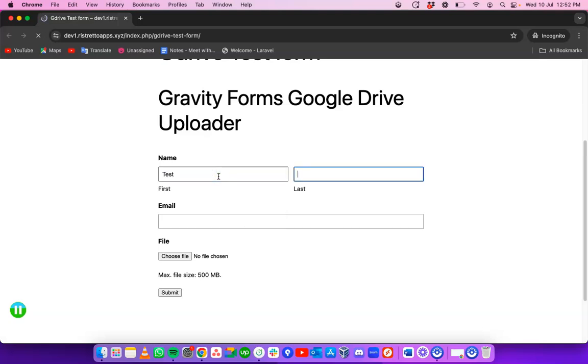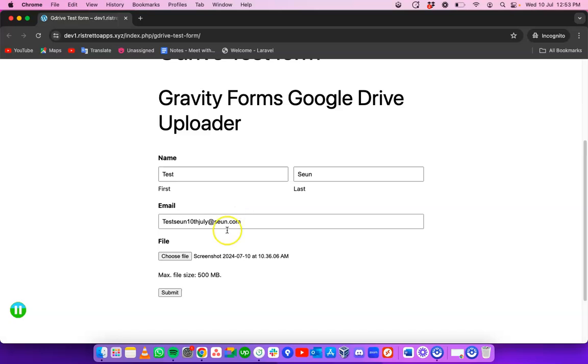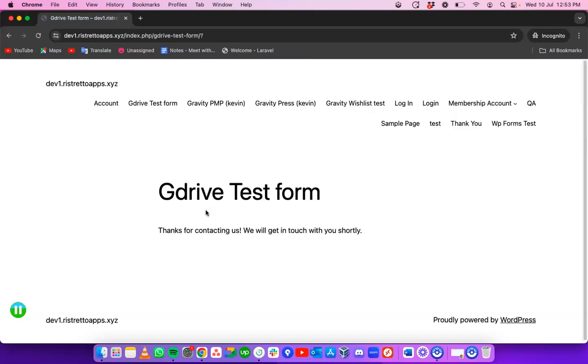Let me just use test Shawn, 10th July at sean.com. So I'll just choose a file I want to get uploaded. Let me just select this screenshot, then submit my form. Okay, so my form is submitted, as you can see.